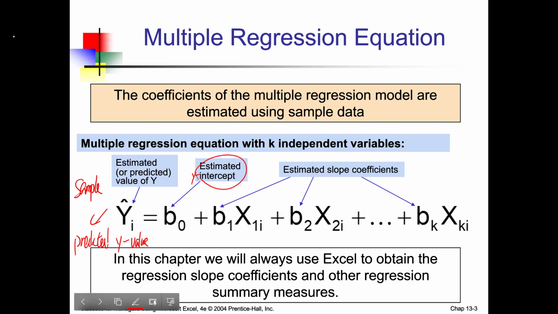In this chapter, we're going to mainly focus on Excel and use Excel to get the regression slope coefficients and other regression summary measures. In another video, I'm going to show you how to get Excel outputs by using the data analysis tools. In order to get to the population regression model, we need to have a sample, meaning you create a survey and collect data from the population. We'll go from there.